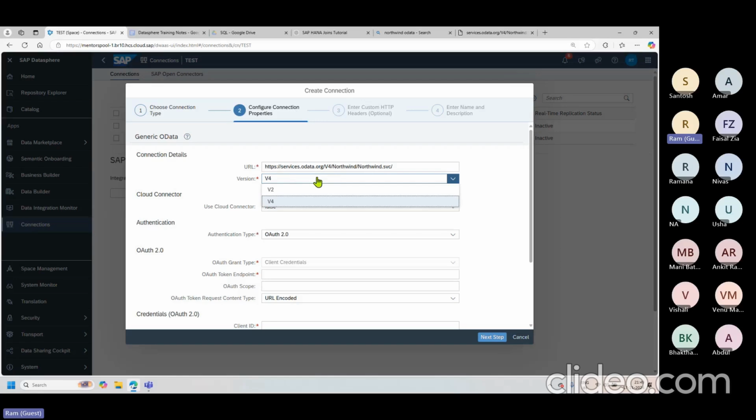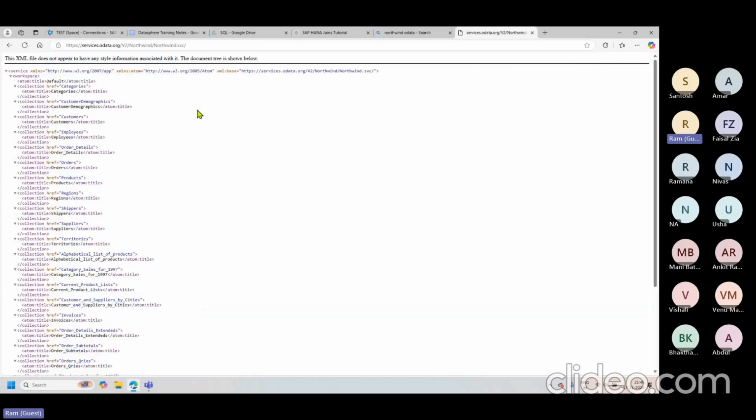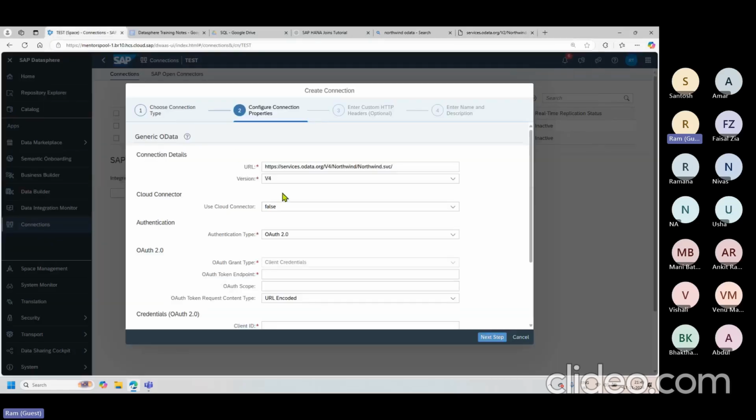OData, generally there are 3 versions. So version 2, version 3, and version 4. Somehow SAP in any of its products is not supporting version 3. And version 3 is not that popular also in the OData community. So either OData version 2 or version 4 is supported. If you want to test version 2, what you have to do is, in this OData service, instead of V4, you can change the URL to V2. And this is the version 2 of it. You can copy this URL. And if for some reason you want to go back to version 2, you can put that URL and select that version.